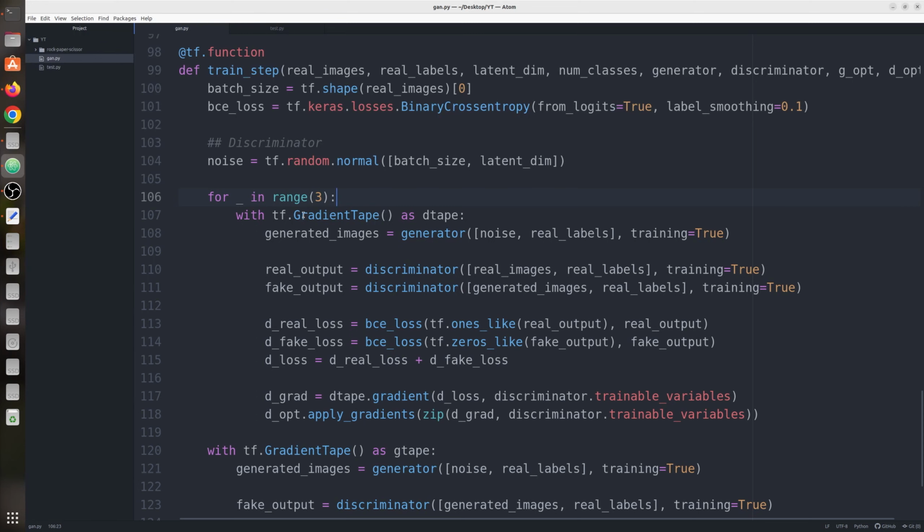Now within this gradient tape, we first generate the fake images using the generator, and we give the generator the noise and the real images. After that, now we have both the real image and the generated image. Now we give real image and real label to the discriminator to get the real output. Okay, and then we give generated image and the real labels to the discriminator to get the fake output.